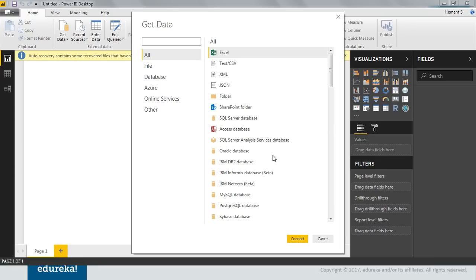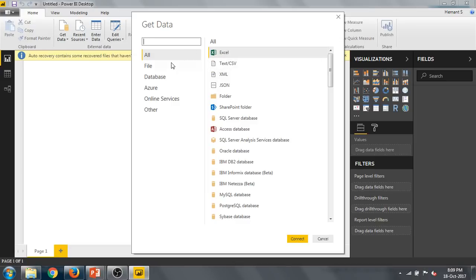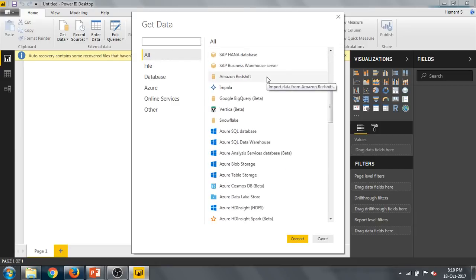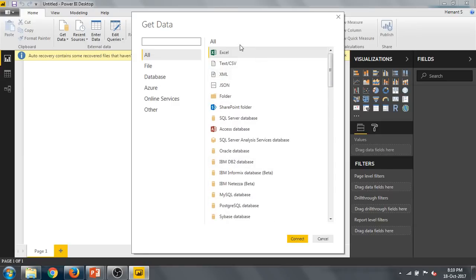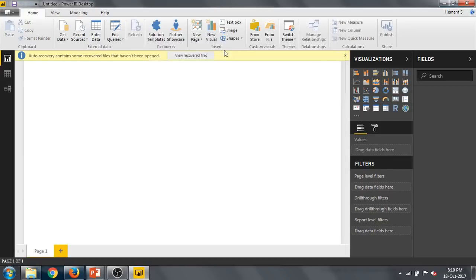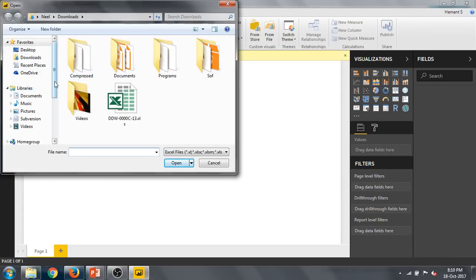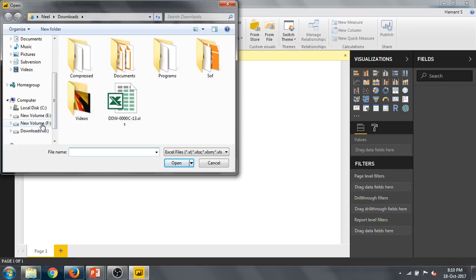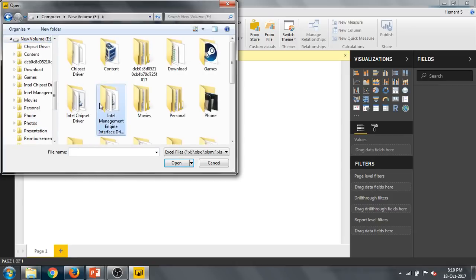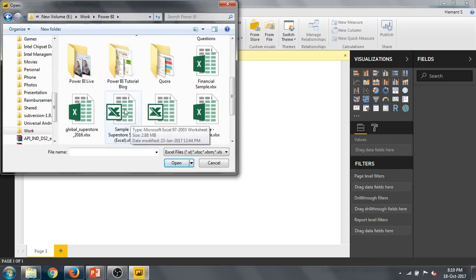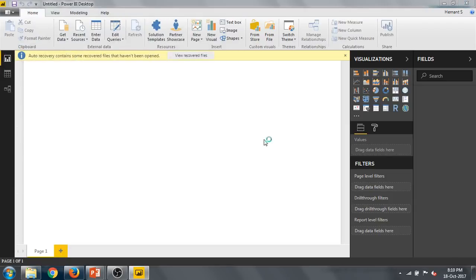So let me go back to my Power BI, and here you have the option of importing different data sets. This comes when I select Get Data. These are the different data sources from which I can load my data. For this session I'm just going to be using an Excel file, so let me click on Excel. Okay, so this is my global superstore data.